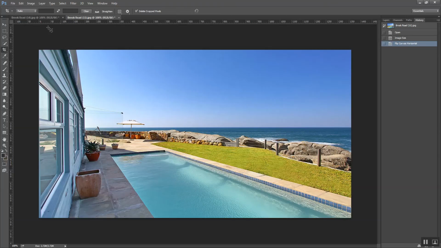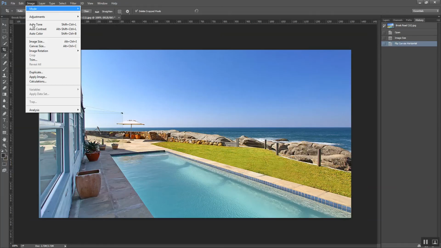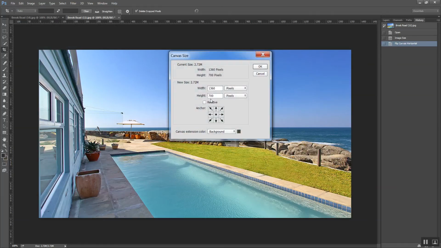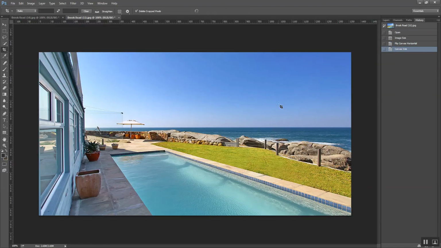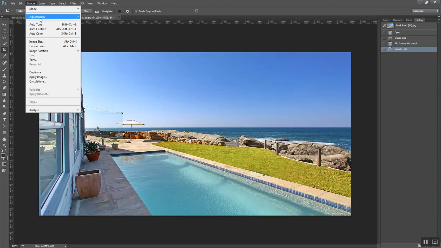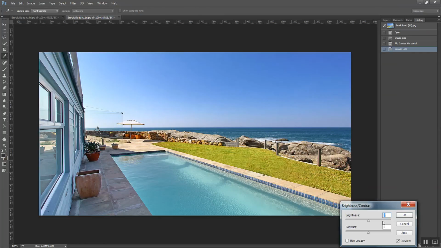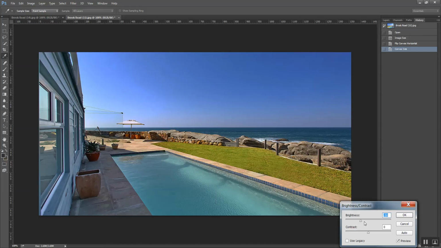Okay, let's just, we've got to lose 60. We've got to go to 680. So I'm just changing that there. Okay. Image adjustment, contrast again. We're going to make it darker, and we're going to boost the contrast.